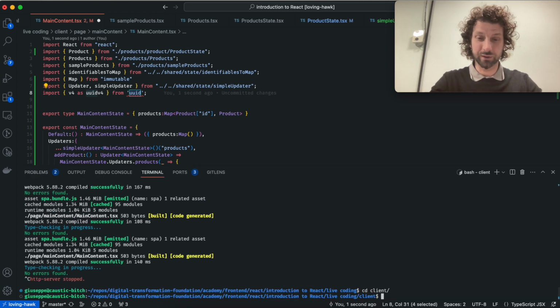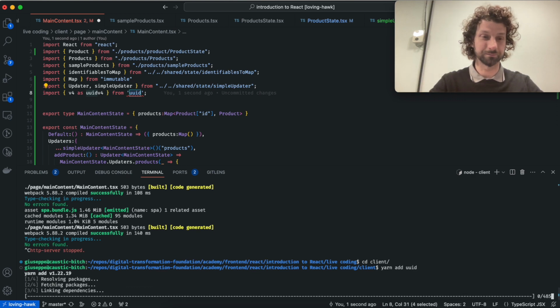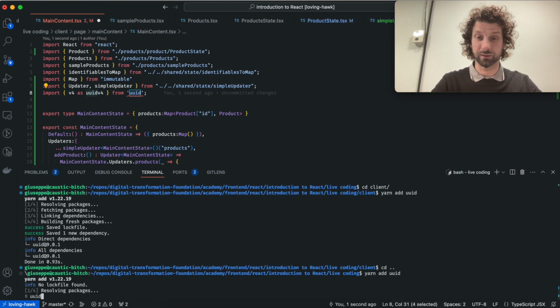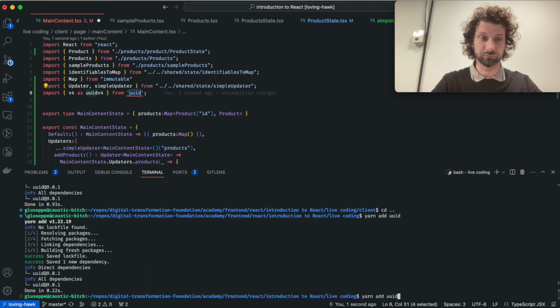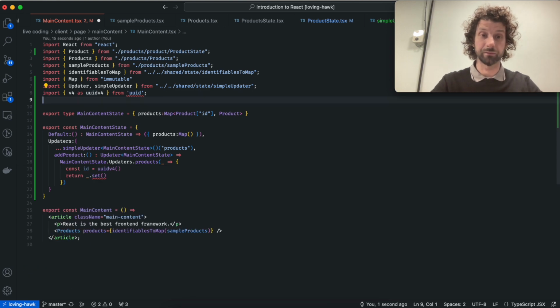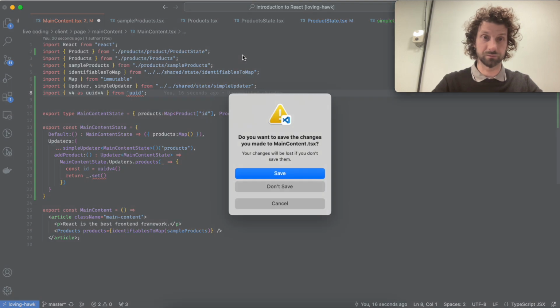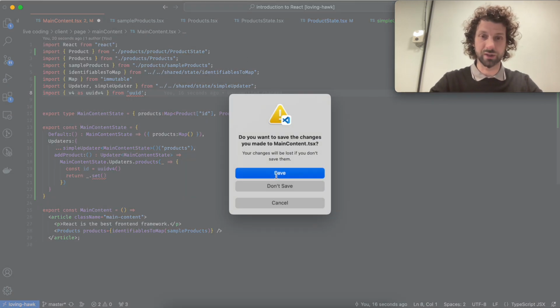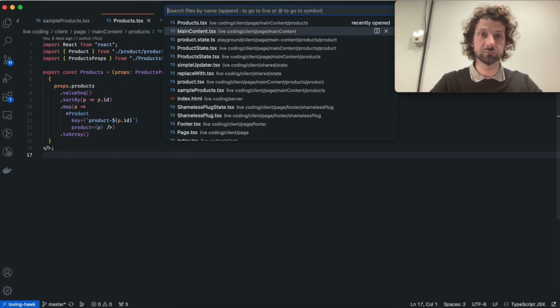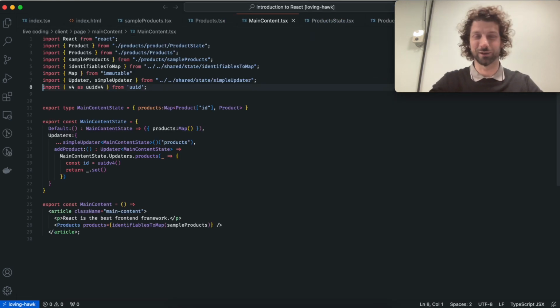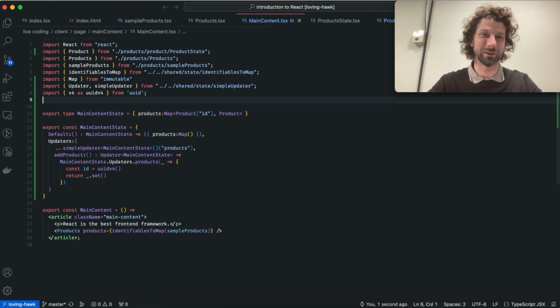Let's get into the client folder. Yarn add UUID. There we go. We need this library in order to be able to generate valid unique identifiers. Okay, now yes, please do save. Main content. Yeah, whatever. Let's give it a little push. So UUID, we have it. Oh no.